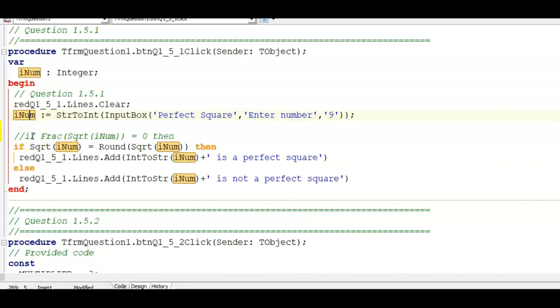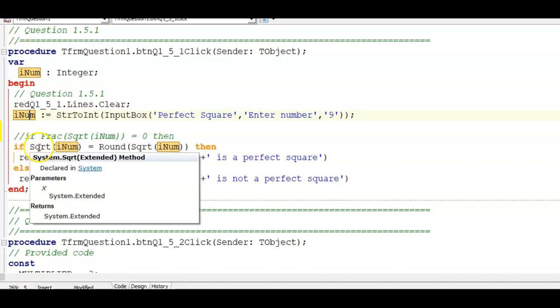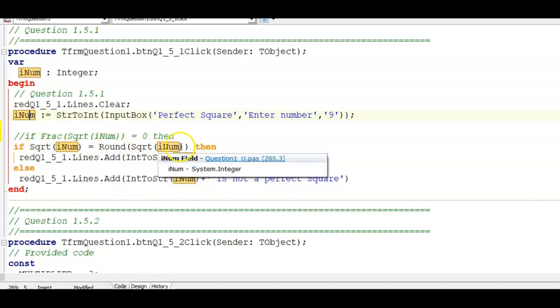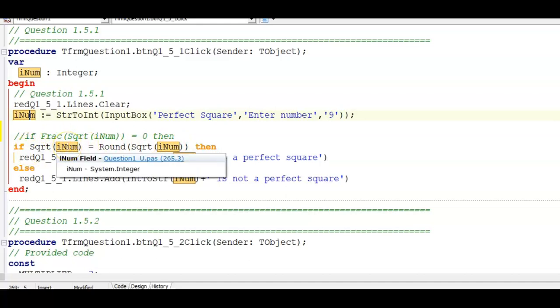There are many ways of finding whether a number is a perfect square, but here are two solutions for you. The first one here is testing if the square root of the number is the same as the rounded value of the square root of the number. So if it wasn't a perfect square, the answer on the left side here would have some decimal values. And once I round that, this one won't have the decimal value, so they won't be equal. So then it won't be a perfect square.